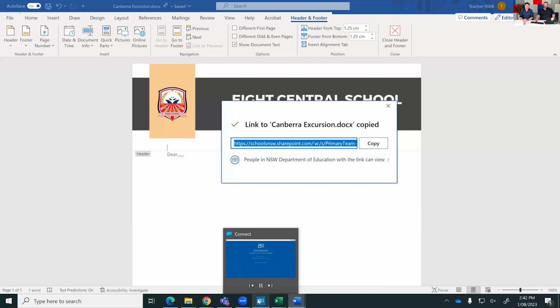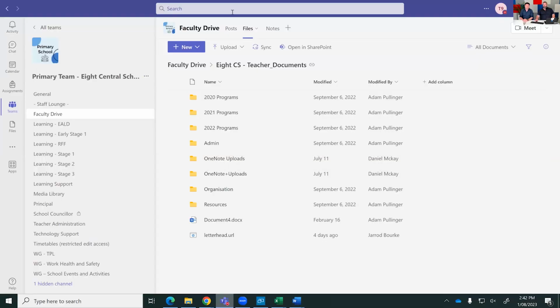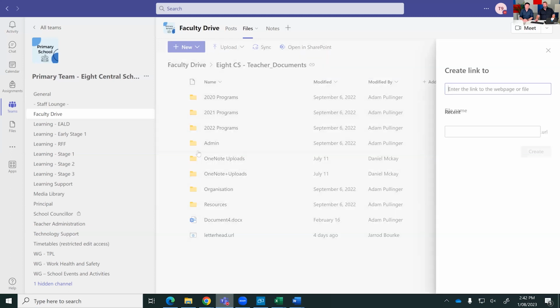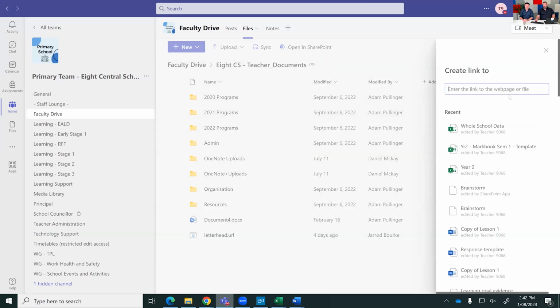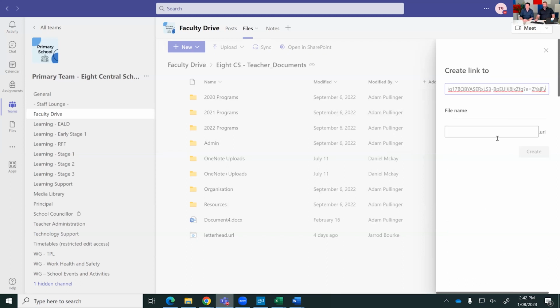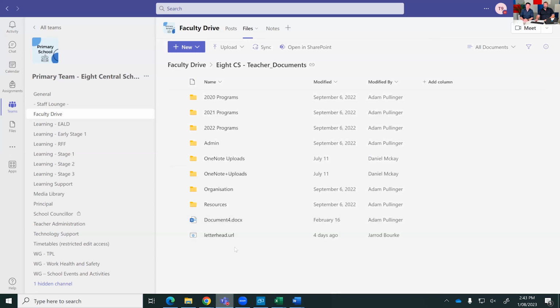I can go back into my team space. And I'm in this Faculty Drive. I could go New, and I could add a new link. And that'll pop out this little area on the side. And where is the link? I'm going to press Control V on the keyboard, paste that there. And what's my link? Let's just call it the letterhead for now. And I'll say create. And in this space, I already have one called letterhead, so it's going to be letterhead 2. Excellent, very creative. Letterhead 2 will appear here in a moment, and if it doesn't, I'll just refresh the file list.